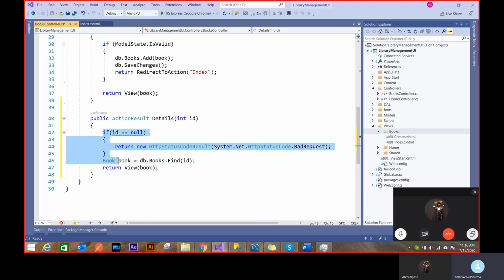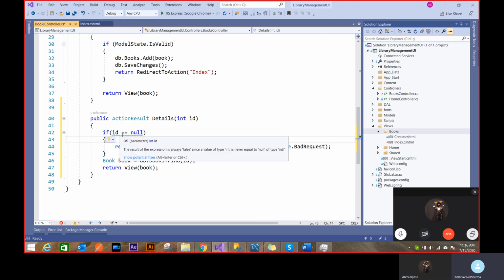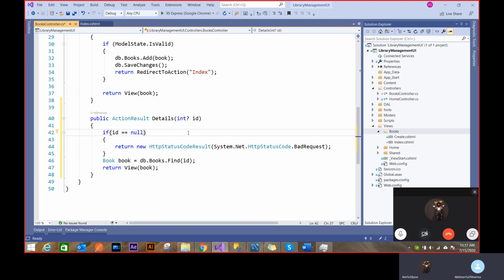I don't need to do this, right? Because that's what the warning is: the ID can never be null. Why are you even comparing that? As soon as I make it a nullable type, I am allowing the route to have a blank ID. So it's up to your preference whether you want to make your function flexible enough to allow it but then give an error, or it never allows. Both ways can work.